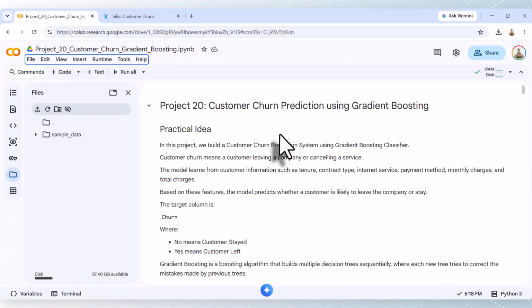In this video, I am going to explain how to train and evaluate the gradient boosting algorithm for customer churn prediction. This project is mostly the same as our previous project, in which I utilized the random forest classifier. In this one, I am going to use the gradient boosting algorithm. The remaining cells are almost the same.